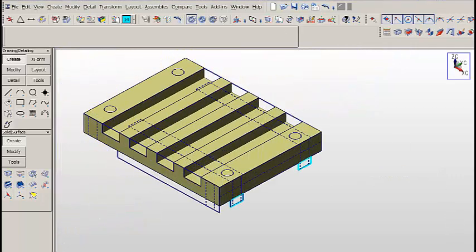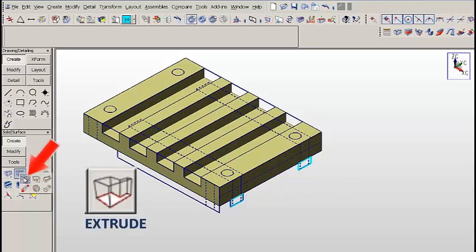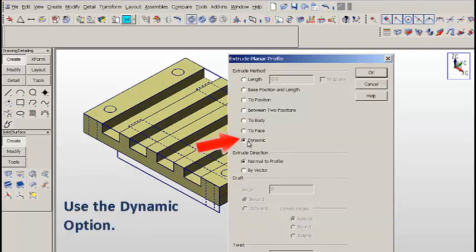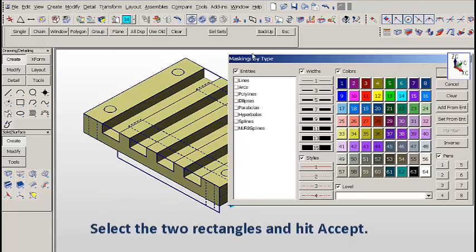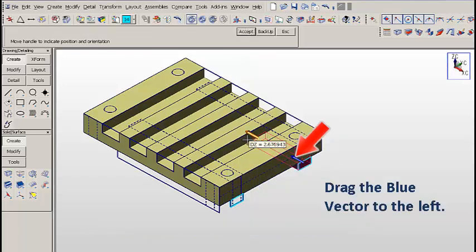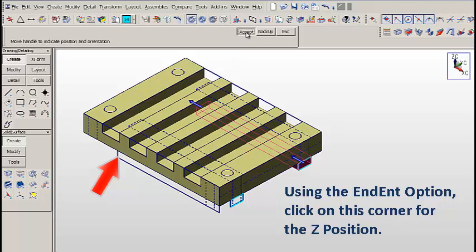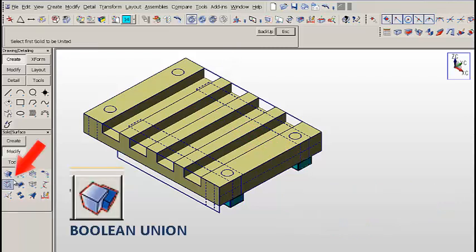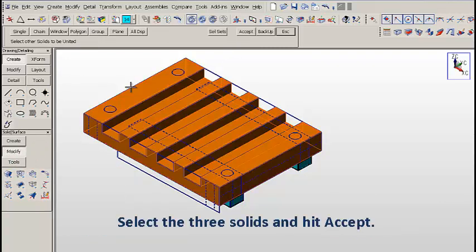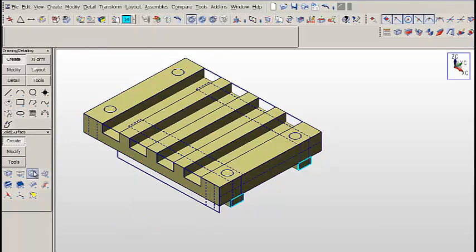We'll zoom back out, and now we're going to do a dynamic extrude once again. So let's click on the extrude. We'll use the dynamic option, so just click on OK, 0 for the draft obviously. And then we're going to select 2 rectangles by color. We'll hit accept. We'll drag the blue vector backwards, and using the indent option, we'll click on that corner back there for the Z position. So now we get those 2 runners underneath. Let's use the Boolean union and select the 3 solids and hit accept. It gives us 1 part.